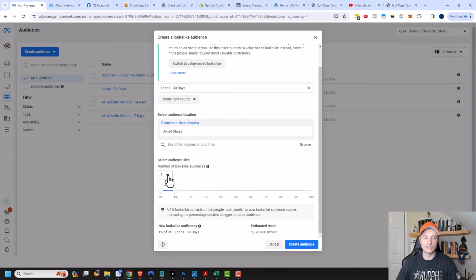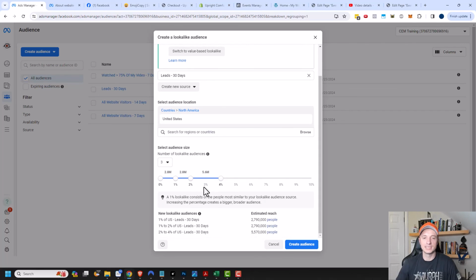And I want to address this little drop-down box right here. You can create multiple lookalike audiences at the same time with different sizes. So I'm going to go ahead and select 3 right here. What this will do is let me create 3 different lookalike audiences. It'll have one that's the top 1% of people that look like my custom audience, another one that has the top 1 to 2% of people that look like my custom audience, and then a third lookalike audience that might match the top 2 to 4% of people that look like my custom audience. This gives me a lot more targeting options and can give me some room to grow and scale my campaigns.